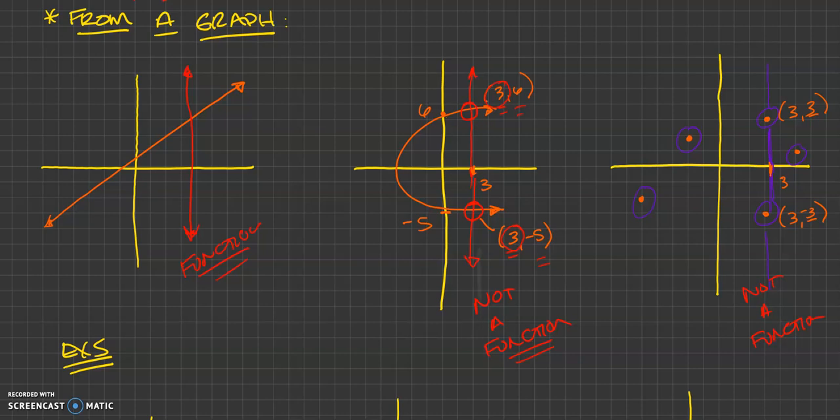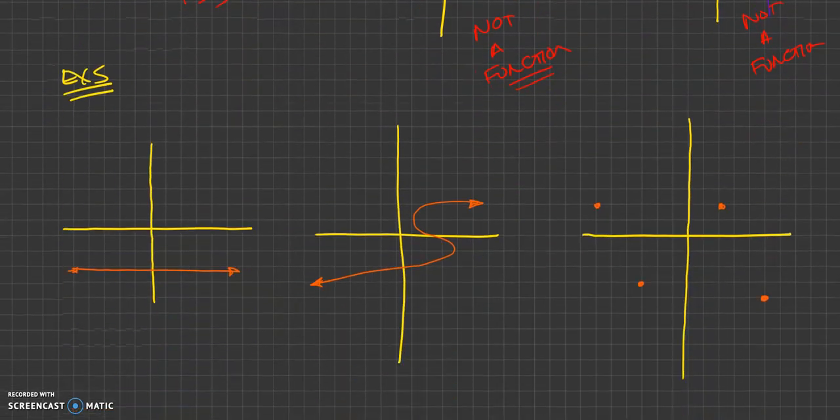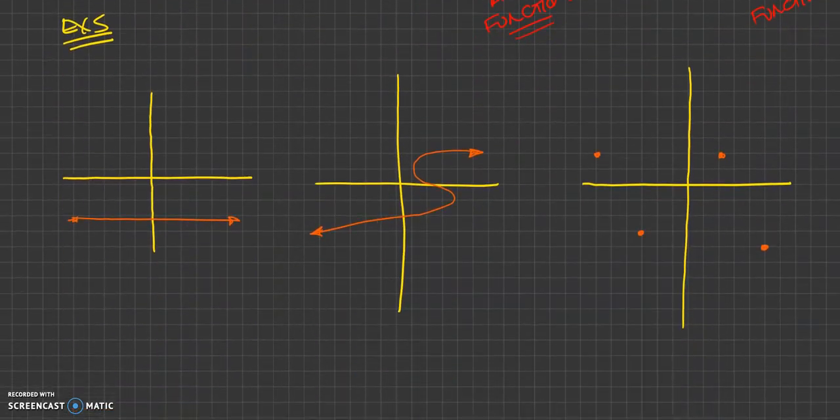All right, let's look at some examples real quick. This is a good time for you to stop the video and just run through these really quick to see if you get them correct. All right, so hopefully you did that.